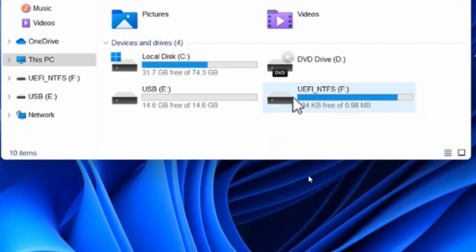I'm going to show you how you can fix your problem when you connect your USB to your PC and it gives two drives: one is your USB, and the second one is UEFI_NTFS. So how can you remove this one and keep this one?